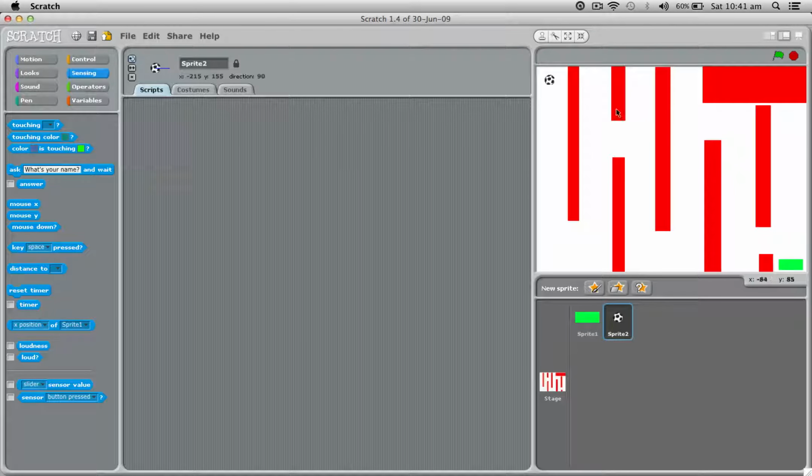Okay, so you can see, and hopefully you have something similar, I've got a little ball on the screen now, and I've drawn a maze that I want my ball to be able to travel through. If you don't have something like this, just quickly pause again, go back, redraw your background, and make sure you have a little sprite in the corner.